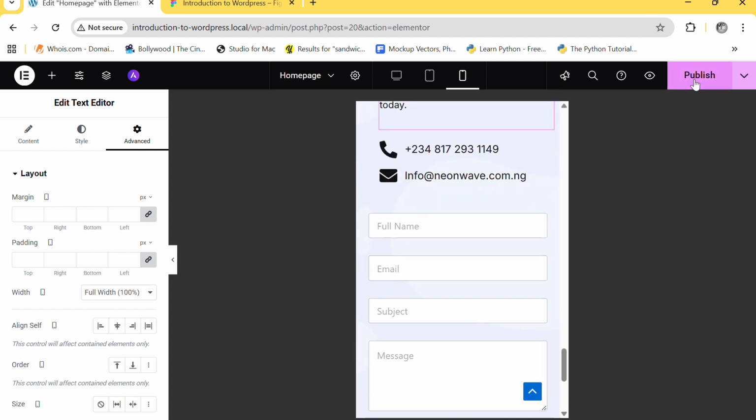So then always remember to publish. Publish means saving. If you don't publish, you've not saved, so you need to publish.